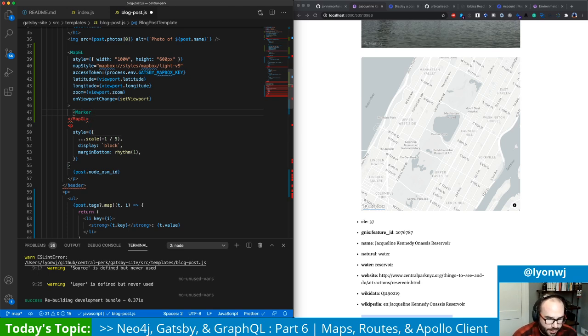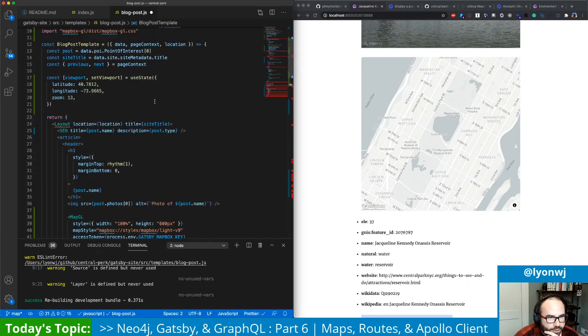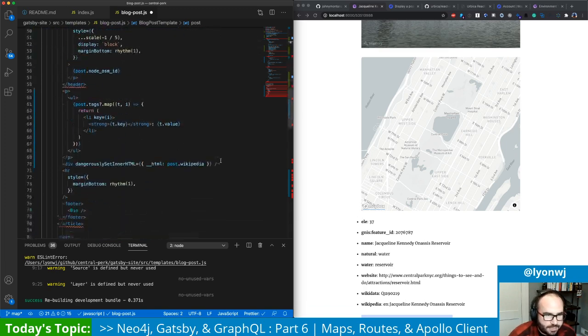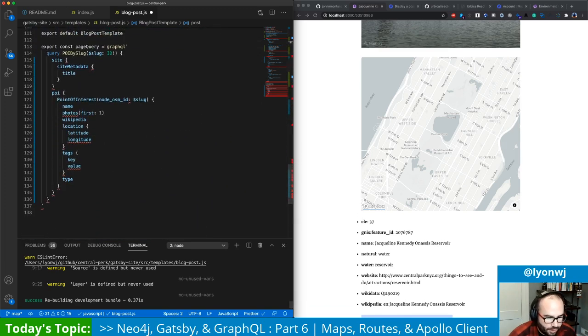Okay, so we've got our marker, and longitude is going to be what? Well, remember we have this post object, so if we look up here, post equals data.poi.pointOfInterest, the 0 index. What's going on here? Well, for each of these template pages, Gatsby runs a GraphQL query against the Gatsby GraphQL API, which is down here. And so this means that for each one of these pages, this is the information that we have. So we have all of these fields here in the selection set. So we have latitude and longitude, photos, and so on.